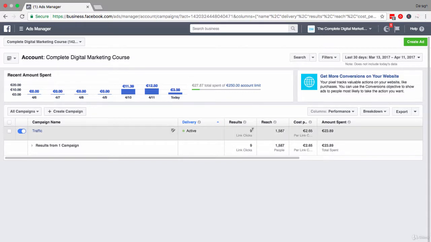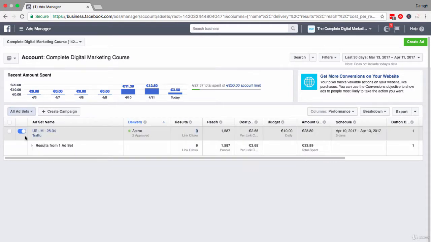So as you can see here, I got 9 results or link clicks from my campaign, which is not yet finished. But that was the objective of my campaign, to get link clicks, to get clicks to a website. I can see that in total, I got 9 here. What I want to understand is which of the ad sets or audiences drove those link clicks and which of the ads that I created drove those link clicks. So to do that, I can just come down to ad sets here.